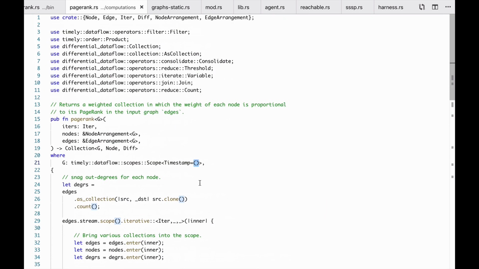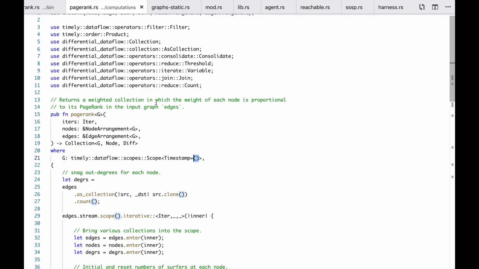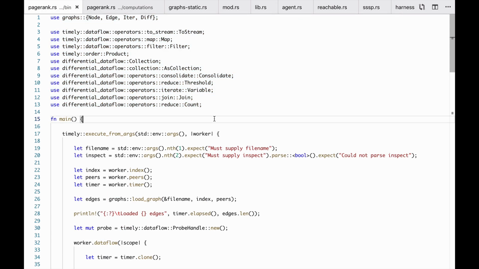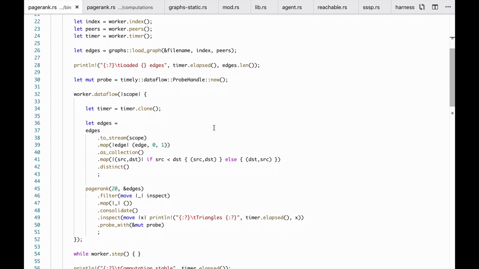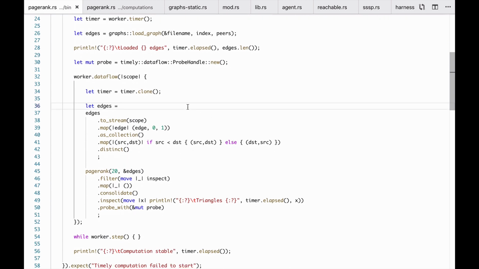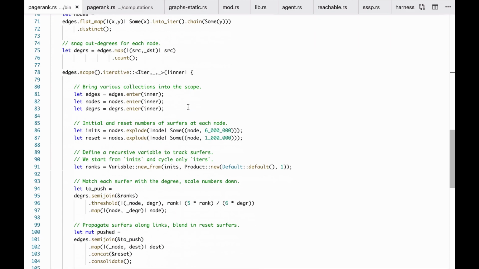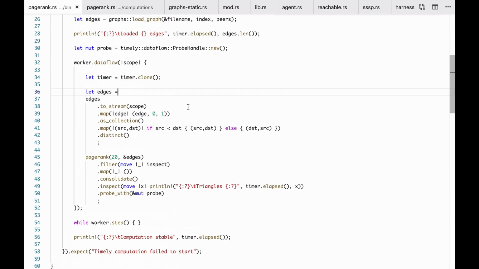Fascinating. All right, so this builds. Let's think about changing our PageRank algorithm, our PageRank binary, sorry, to handle this for us. So in principle we can ditch all of this stuff. So we've still got our edges, they're still coming in, they're still getting turned into collections.